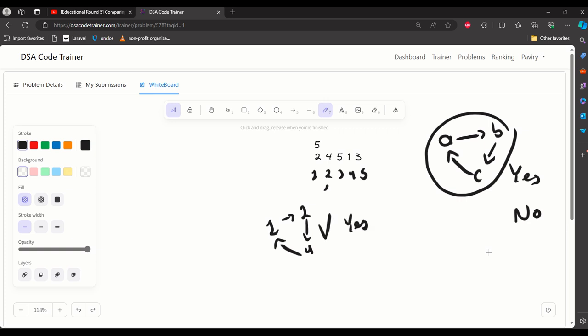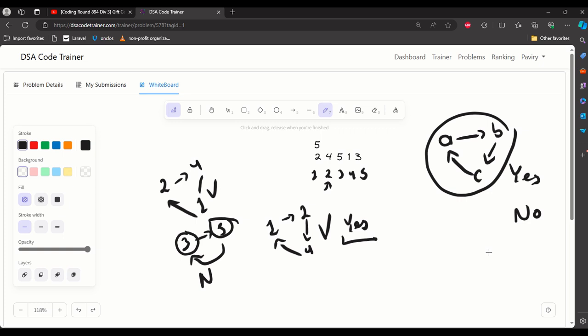But now let's try with another index, the second. The second likes index 4, the 4 likes index 1, and the 1 likes index 2. So this also satisfies, and we have to print yes if any of them satisfy. So let's take the third. The third likes the 5, and the 5 likes the 3. So these are just two different ones, and we have to print no.